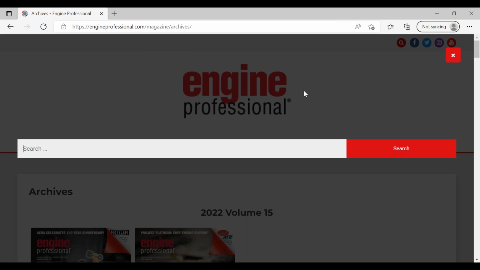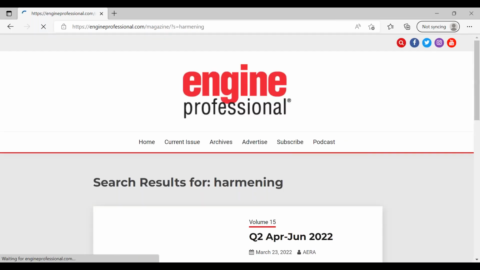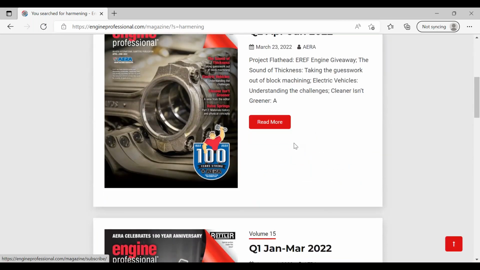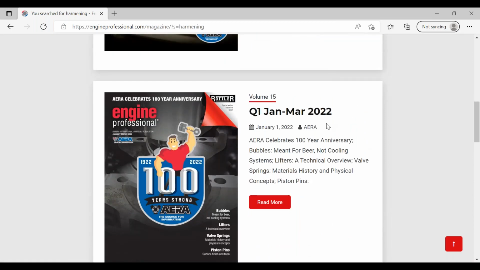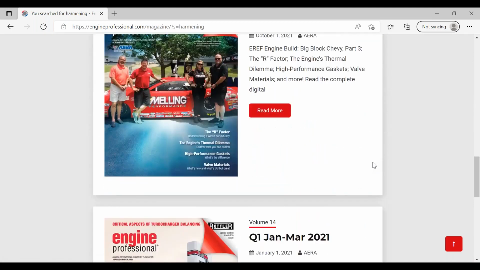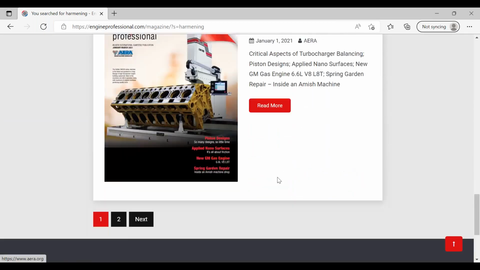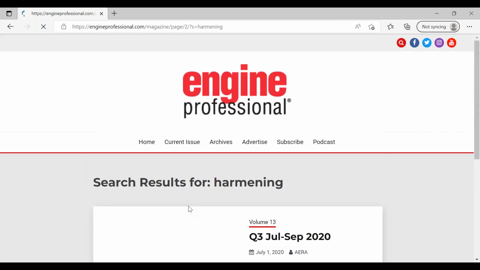For the sake of a demonstration, we're just going to search and try and find that article I did on this particular subject. So I'm just going to go ahead in here and type my last name and hit search. And as you'll see, it pulls up the article in our most recent issue, one from January, as well as a couple older ones. There's two pages of content here.